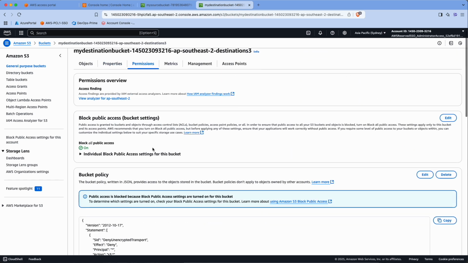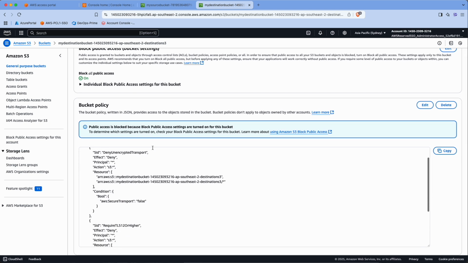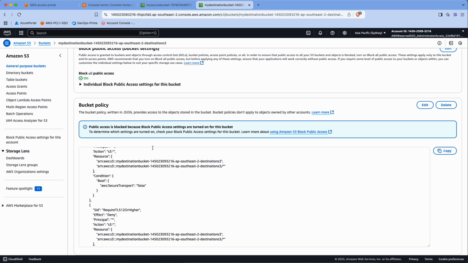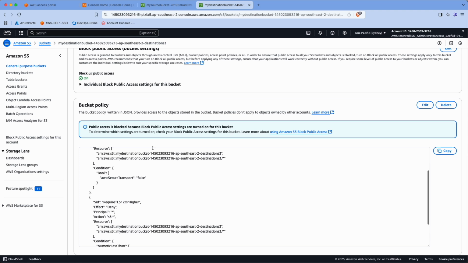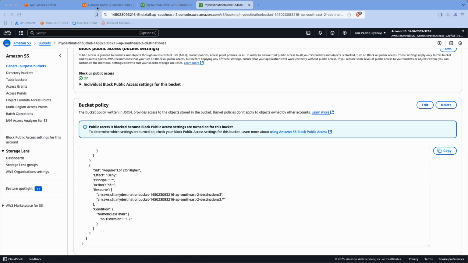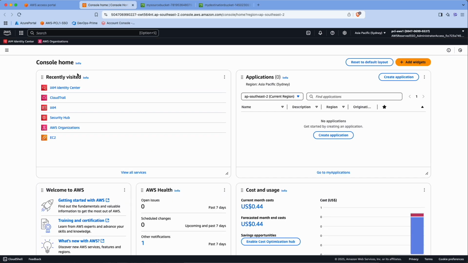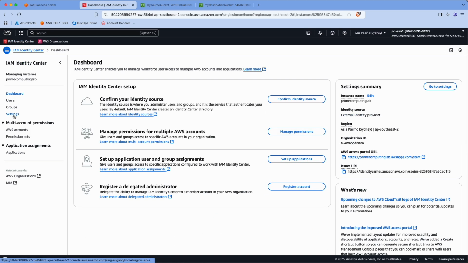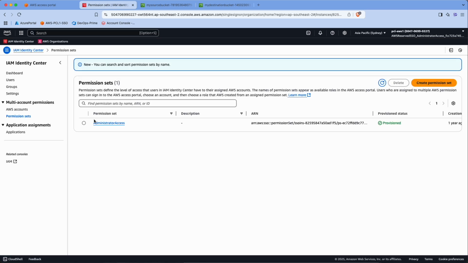The permissions are also the same as the source bucket, where unencrypted traffic is not allowed and it requires TLS 1.2 or higher. Next, I'll show you my management account. We'll go to IAM Identity Center, and I'll show the permission sets defined here. There's only the administrator access.